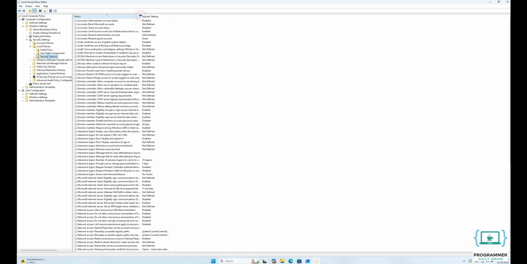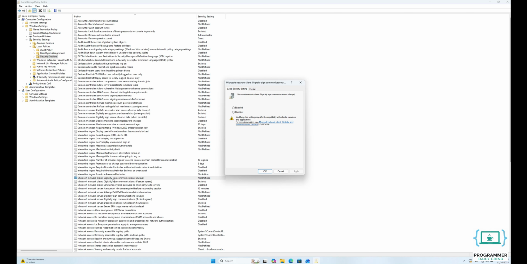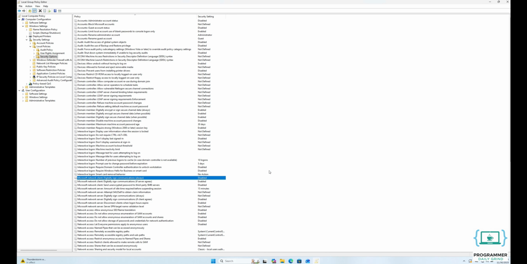On the right side of the window, you will see a list of policies. Look for the one named Microsoft Network Client, Digitally Signed Communications, Always. Double-click on this policy to open its settings dialog. In this dialog, select Disabled, then click Apply, and finally click OK to save the changes. By disabling this policy, you allow it to connect to shared folders on the network without enforcing digital signing.